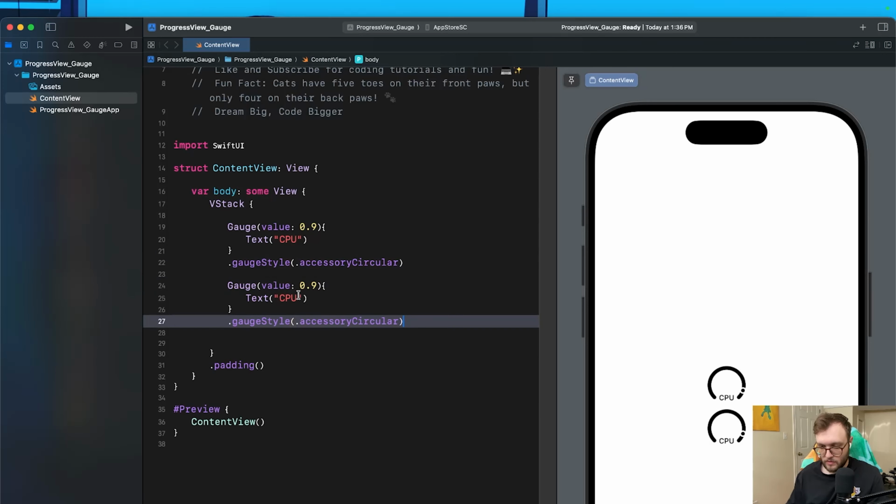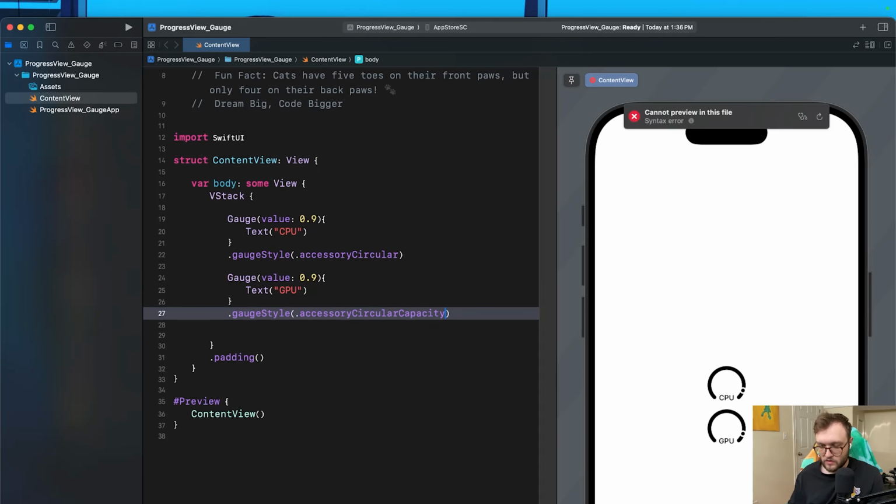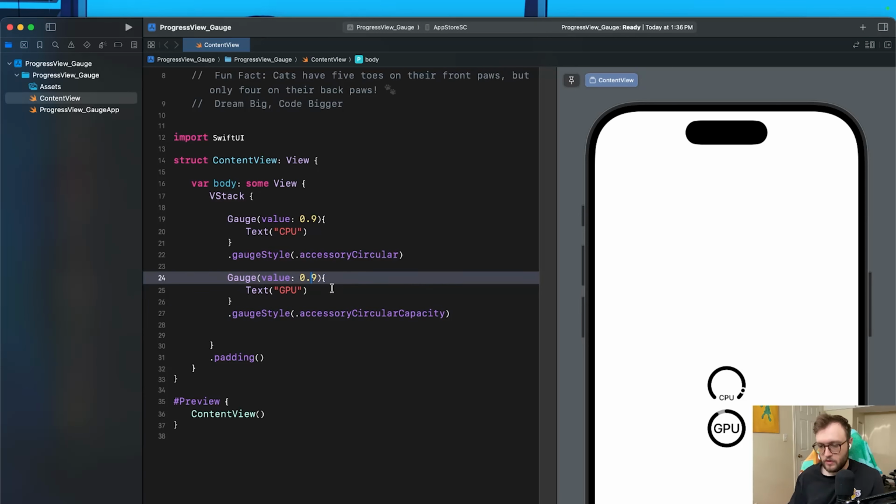Let's go ahead and copy and paste this, and maybe instead of CPU, we have like GPU. Instead of the accessory circular, how about we do the circular capacity? We can see here, this is something that's more familiar with battery percents, and based on the value that we do have here, so if we set this to be 0.3, the bar has not been quite filled up.